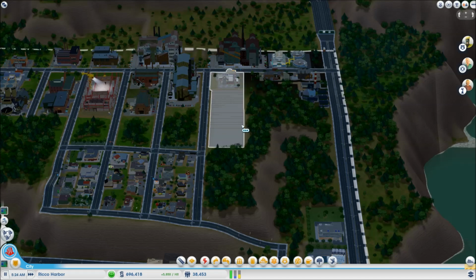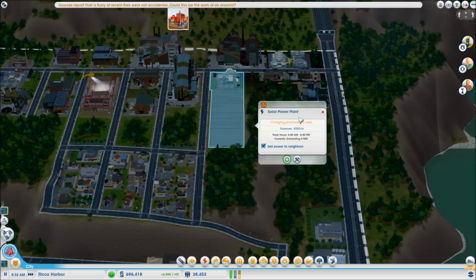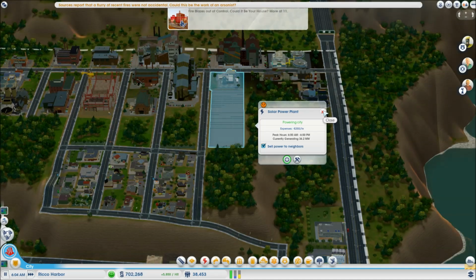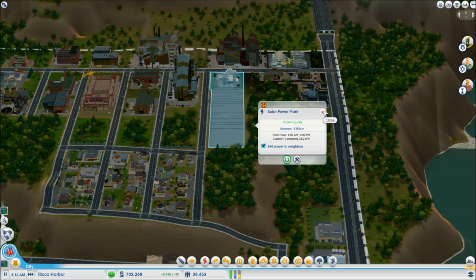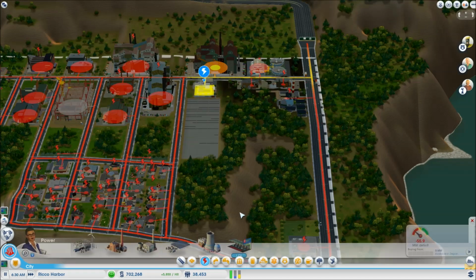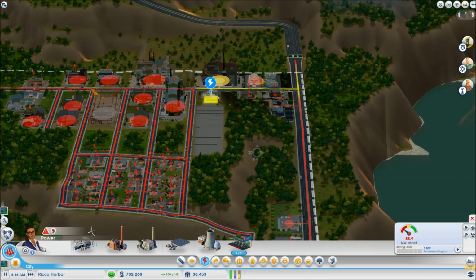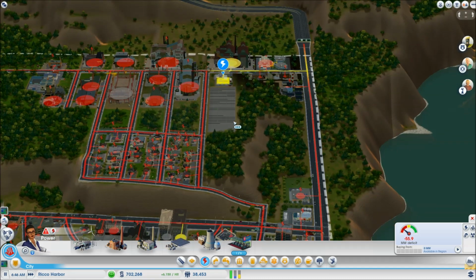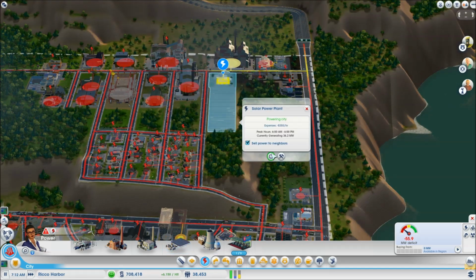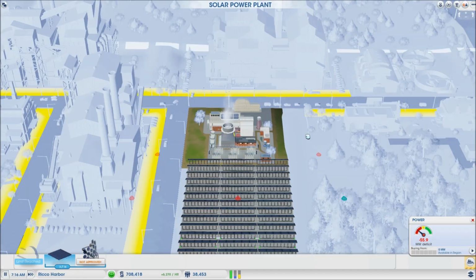The sun's coming up. It's charging. We have an arsonist on the loose. Police, nothing is happening. Powering the city. There we go. The sun is up and it is working. Oh my gosh, that was terrifying. Let's click on the power and watch the power flow. Now, okay, it's not producing nearly enough. So let's edit and build some more.